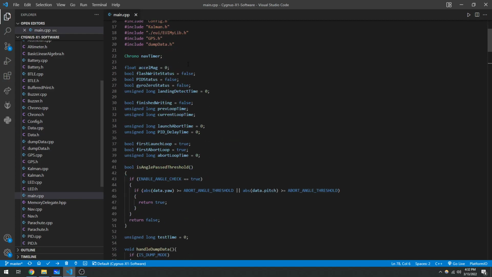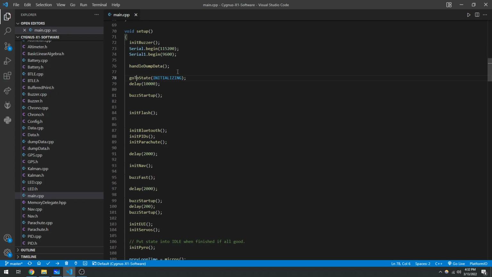Let's go back to main. So that was the data. So next, we go to state. We say, hey, at the beginning, the first state will be initializing, which we'll worry about later after the setup function. Then we delay for 10 seconds. I don't remember exactly why. I think it was just to give us some time to delay.